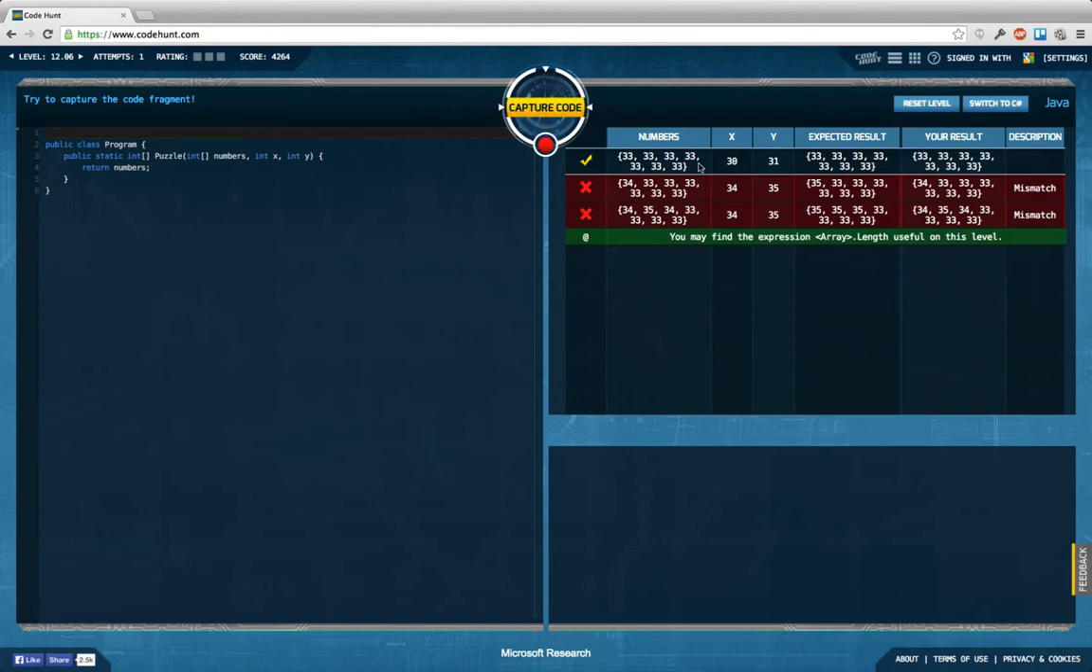If I get in an array of 33s with 30 and 31 as x and y, I am supposed to return exactly this array. Interesting. If I get an array with a 34 and 33s, then I am supposed, okay, this is a search and replace, isn't it? All the 34s are replaced by 35s. Okay, this is again a little more easy, in fact, than the last task, at least implementation-wise.